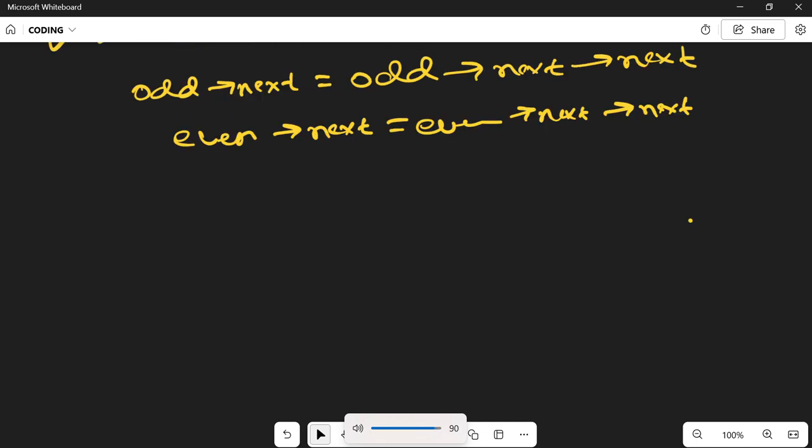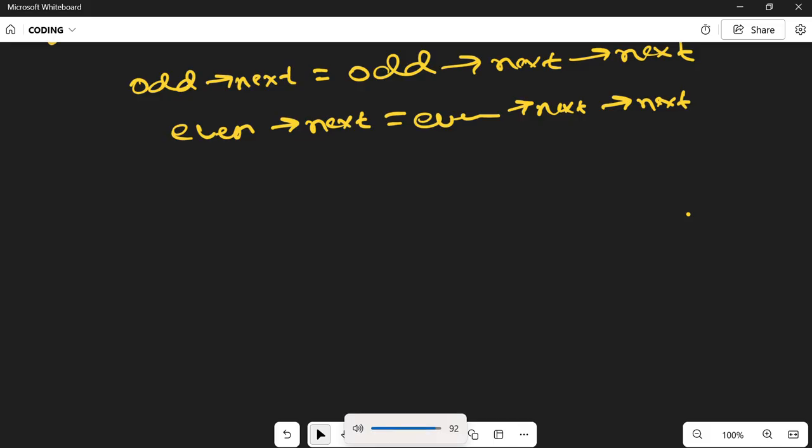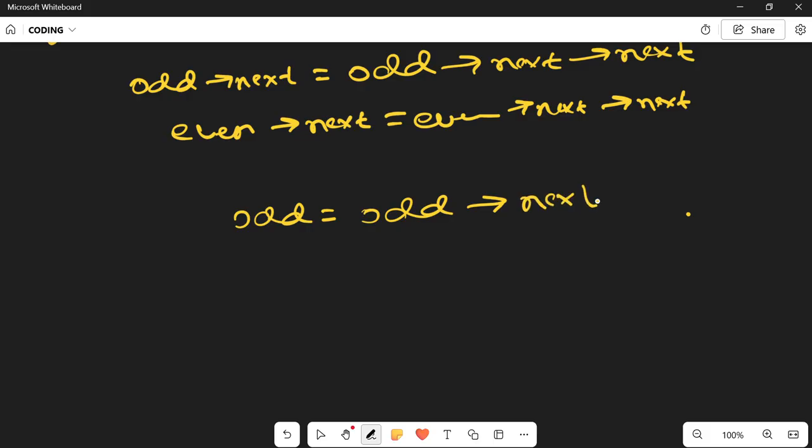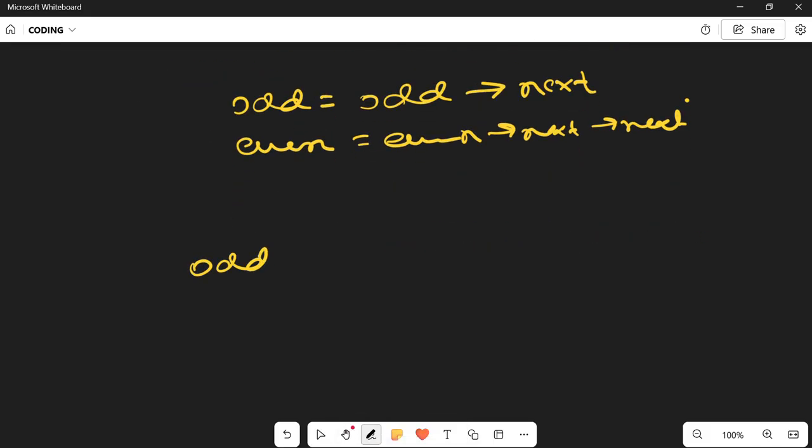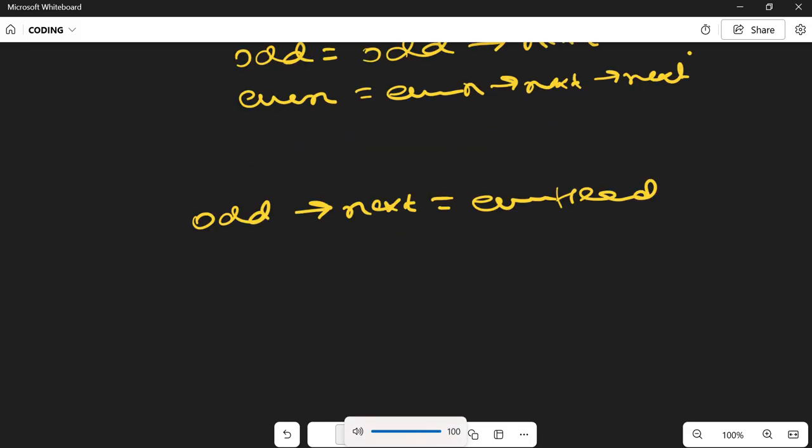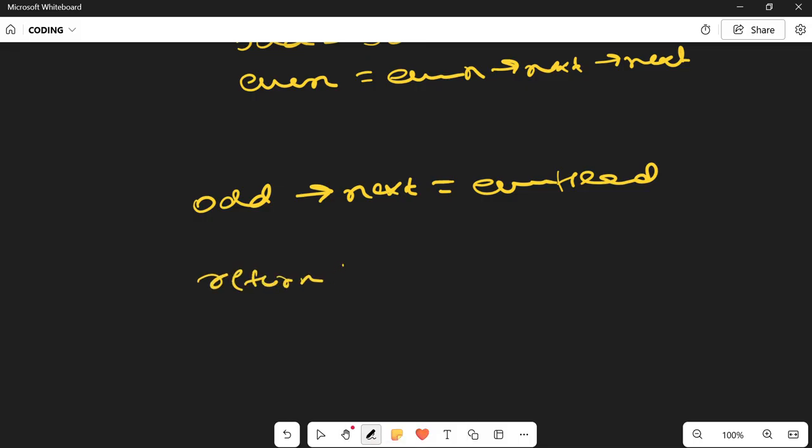And after that we have to update it also, so we can write just odd as odd next, and even as even next next, and later on we will just attach odd next to even head, and even head was pointing to the first node of the even list, and we will return head.